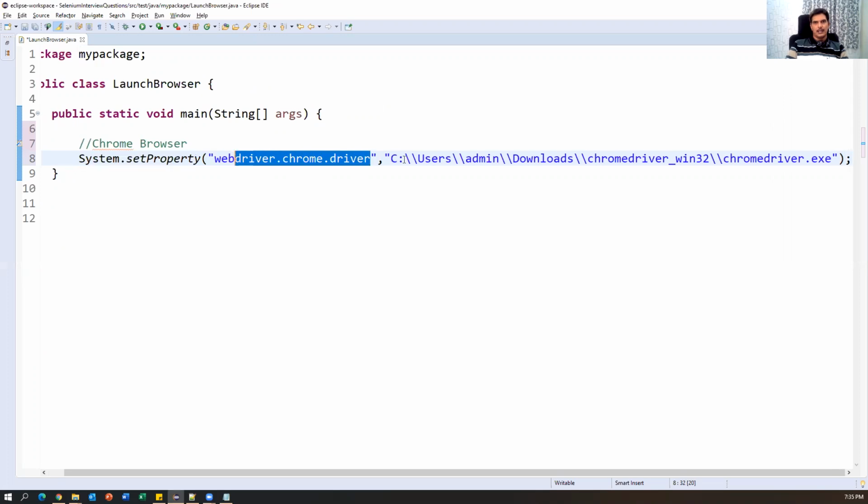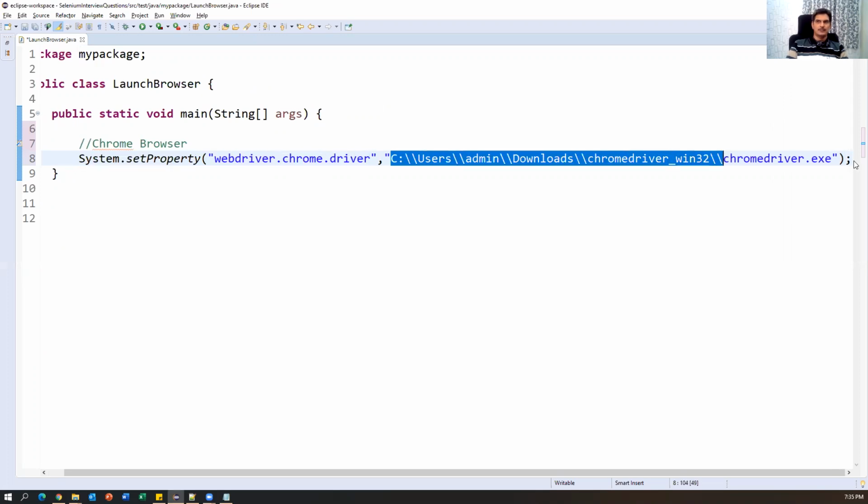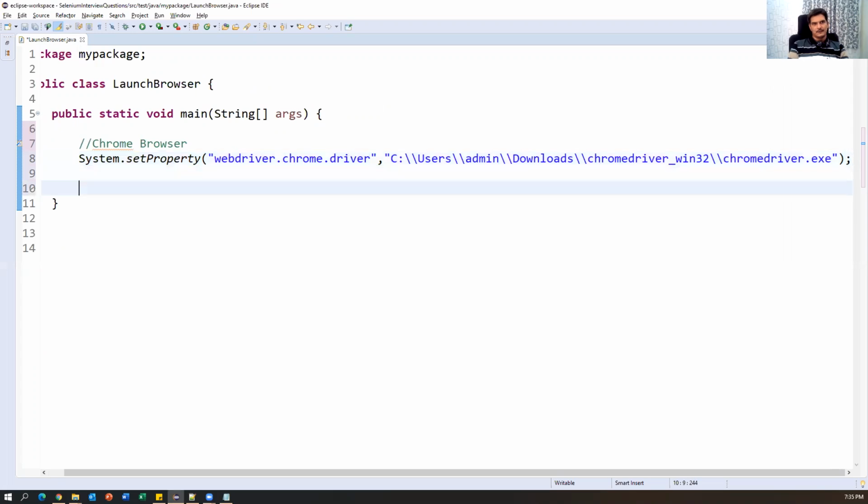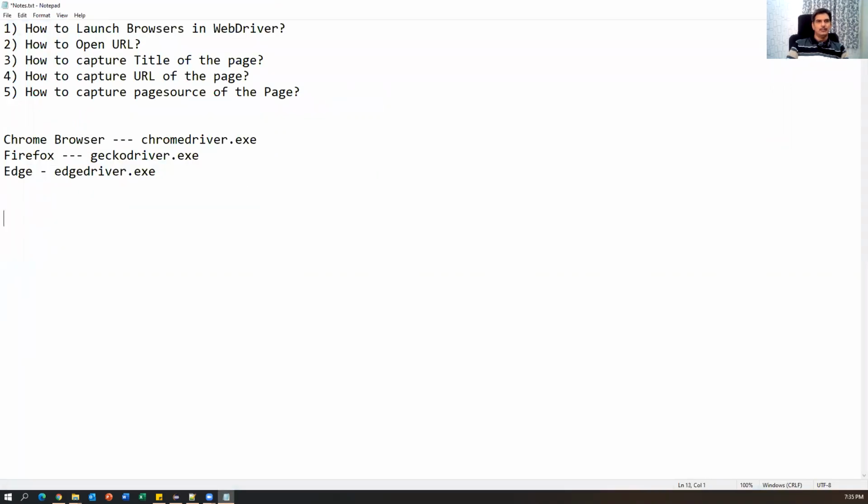This is the first statement which we have to write: System.setProperty, the key, and the value. Value means the location of the driver. Once we have done this, the next statement will be, we have to create an object of the Chrome driver class. As we have seen in Selenium, for every browser there is a specific class which is implemented. When I say WebDriver is an interface, this particular interface is implemented by multiple classes like the Chrome driver class. We have the Firefox driver class, and we have the Edge driver class.